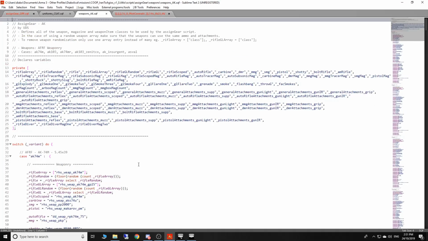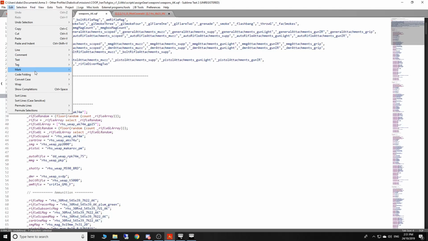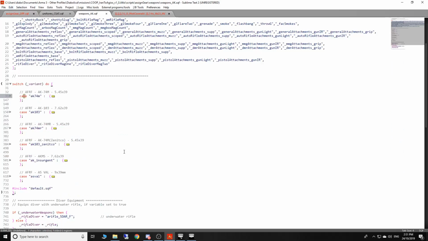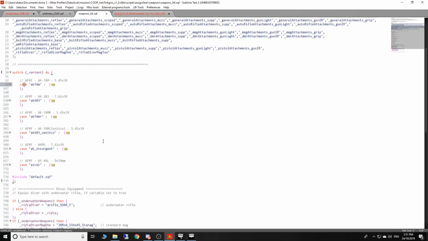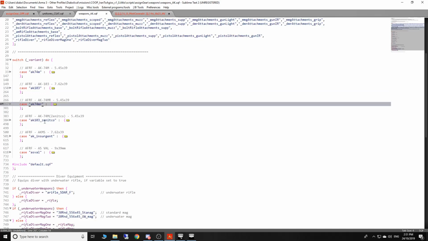Let's have a look at the weapons file. Again, to tidy this up so that we're only using one of the cases, remember, use one of the cases at a time, come up to edit, code folding, fold level 2. All right, here you can see we've got some templates for a few of the weapons in here.